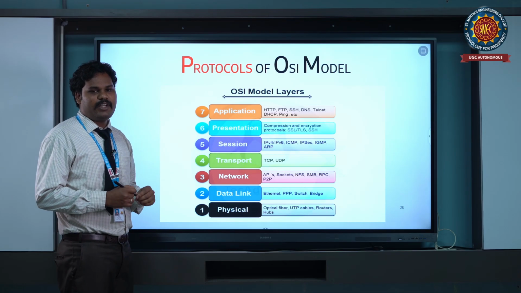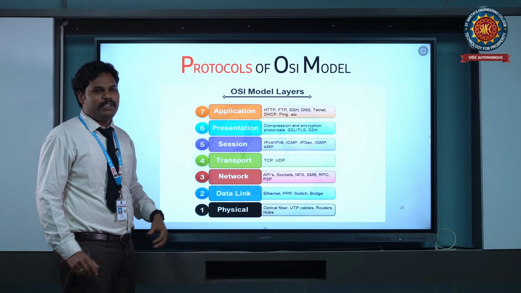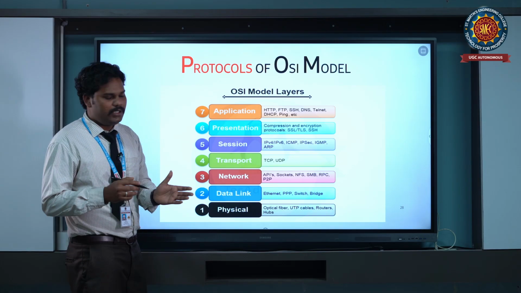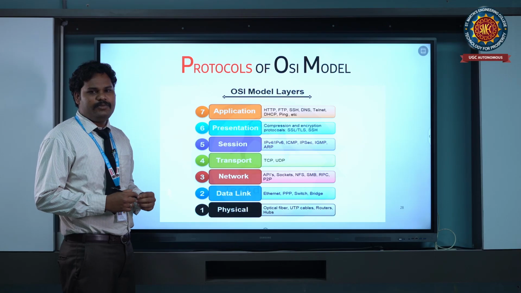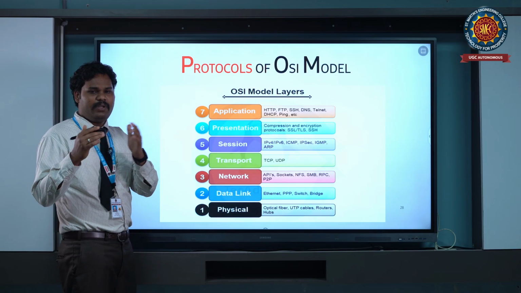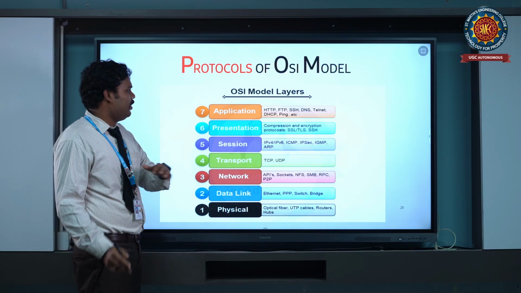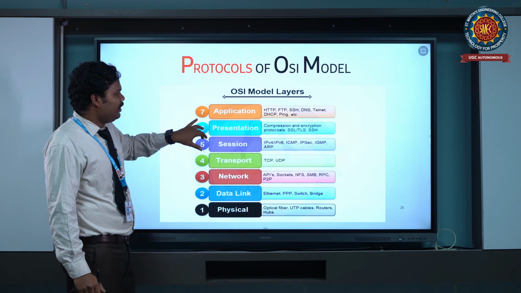HTTP is the hypertext transfer protocol, used for websites. And FTP, file transfer protocol, is the simple file transfer from sender to receiver. And DNS, the domain name system, is used to convert domain names, like www.google.com, to IP addresses. And I'm going to the next topic.